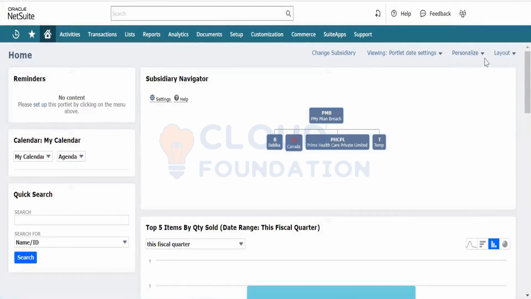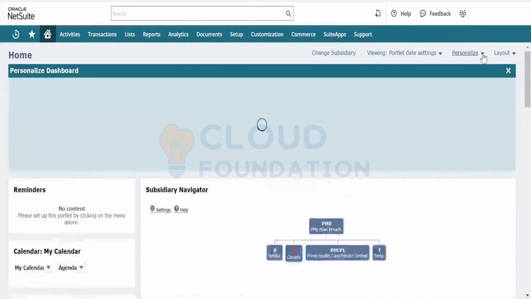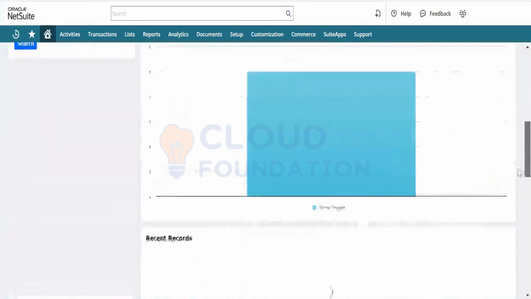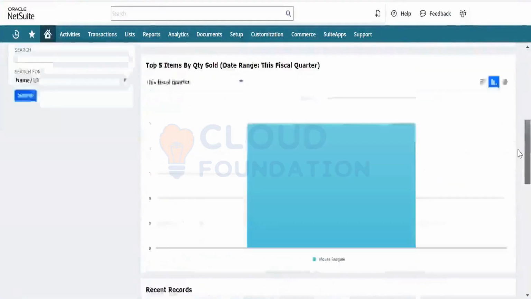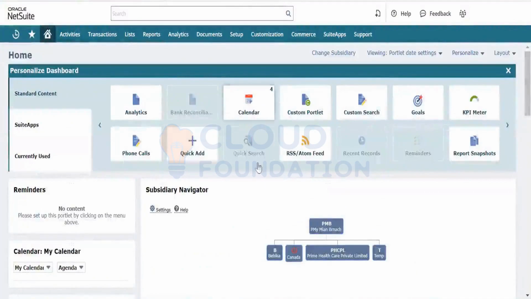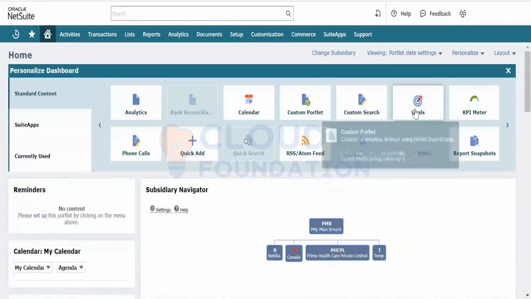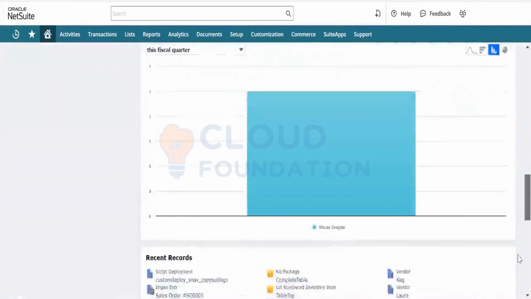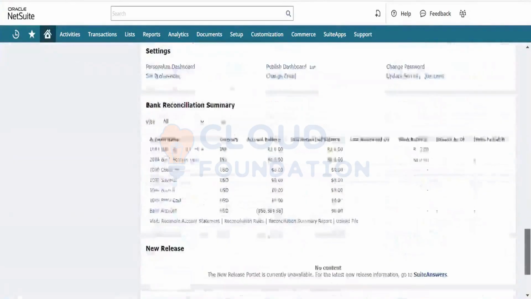And also there is something called personalized. If you click on this personalized option, there might be a few things that you want to bring down, like a calendar. Maybe you do not have a calendar portlet down here, I suppose. If there is no calendar, there you go. It's not there. You can bring down the calendar onto your main page and then drag and drop. The calendar is here. You can have certain custom portlets, custom search, KPI meters, report snapshots. Right. You can bring them down and then as and when you want, you can actually use them over here.